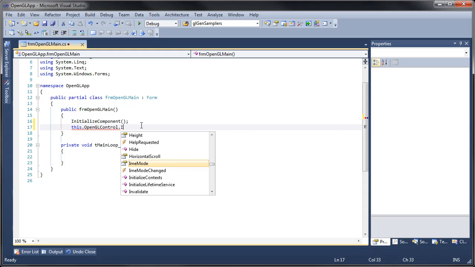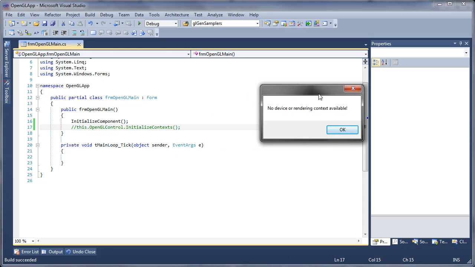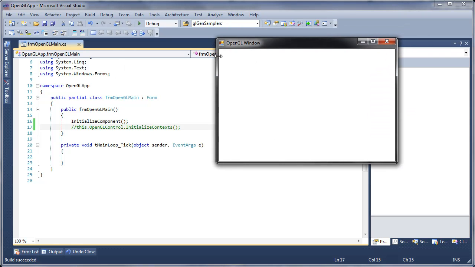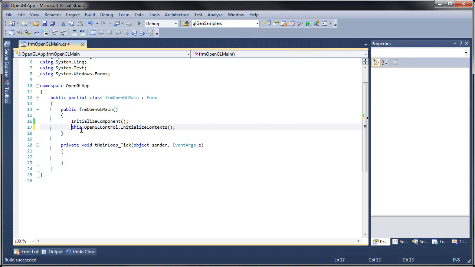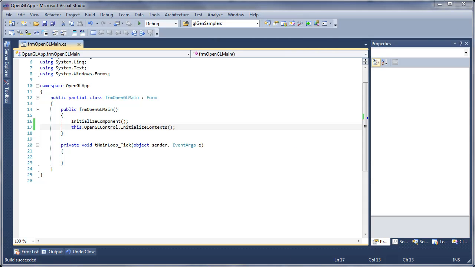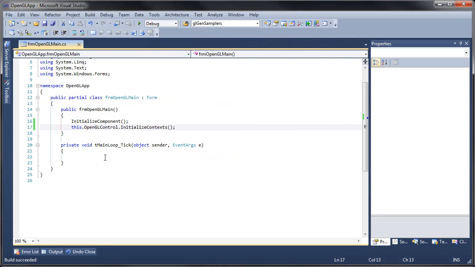And here you type InitializeContexts, because if I comment this out and hit Control F5, I get this error: no device or rendering context available, and when you see the screen, it is completely white. So we have to uncomment this, Control F5. As you can see here, I got my OpenGL black screen over here. Okay, this is the first thing.